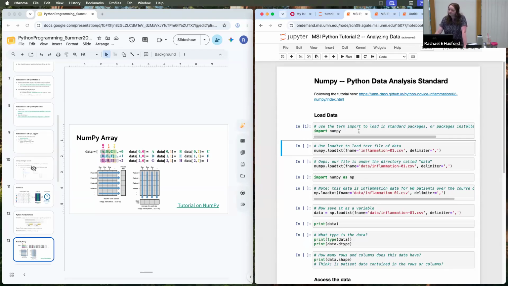Do you want us to get to a new Jupyter? You can if you'd like. You definitely don't have to, though. Yeah.